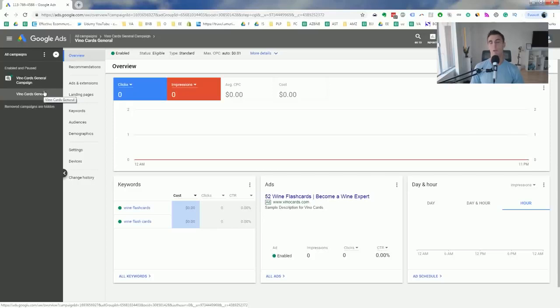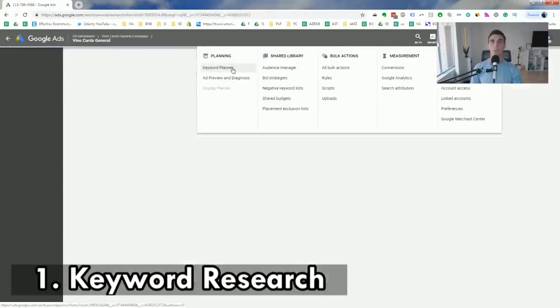And anytime someone types in host a wine tasting party or wine hosting kit, that ad would show up. So this is going to be a lot more clear as we go through this tutorial. The first thing we're going to do is go to the tools and go to the keyword planner.